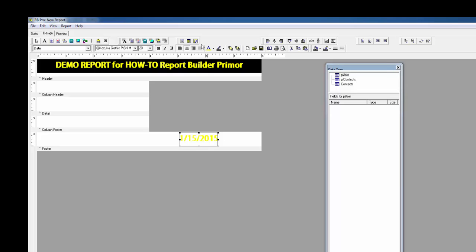Now whenever you do this, it's going to use the same formatting as you did up here, so I definitely want to change this to normal size font. I want about a size 12. I want the text to be black.